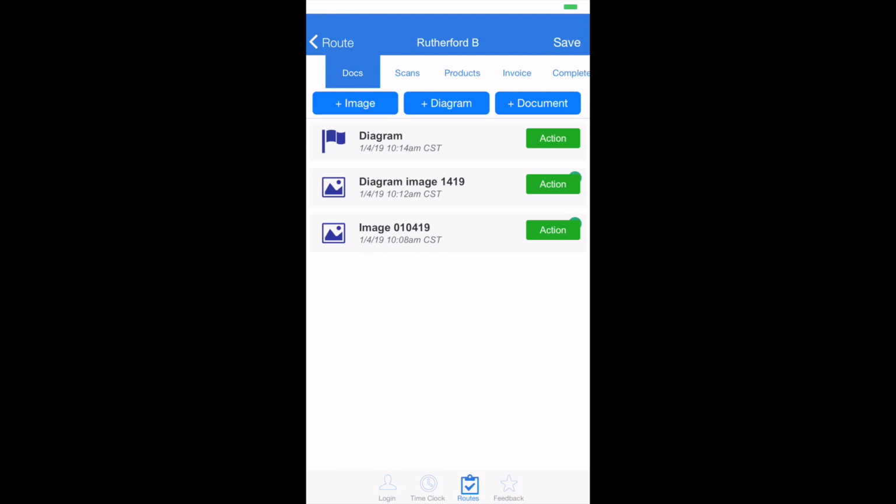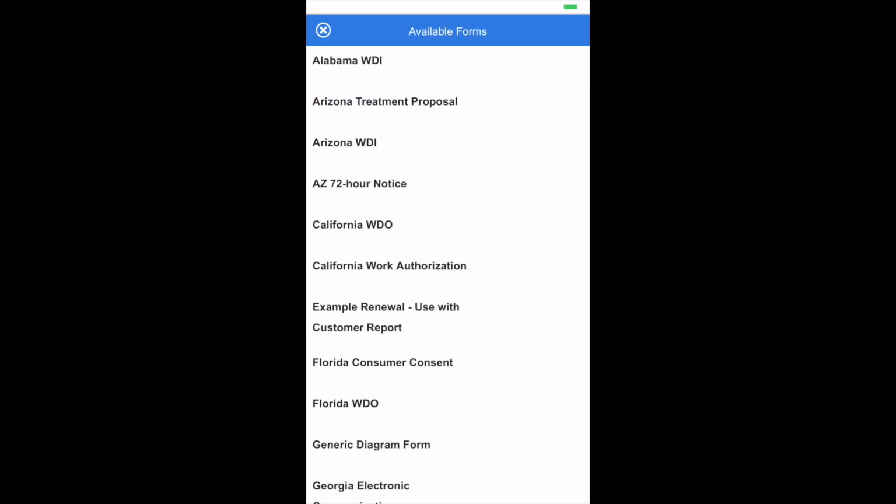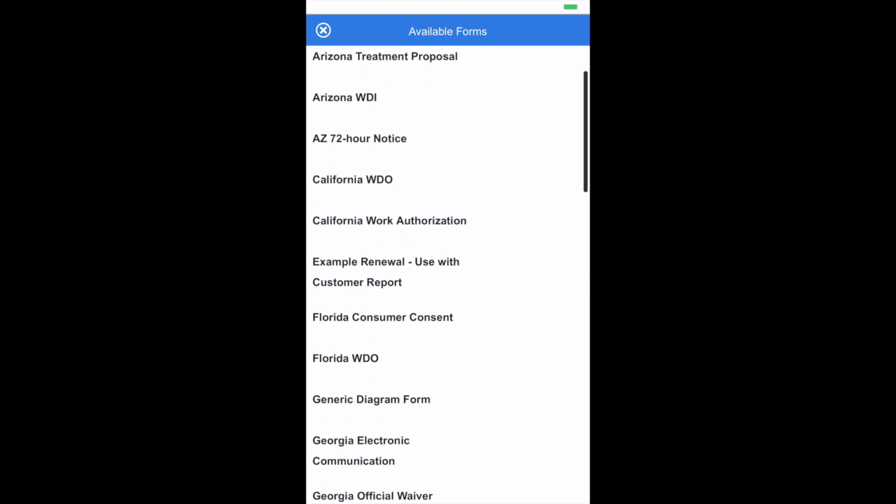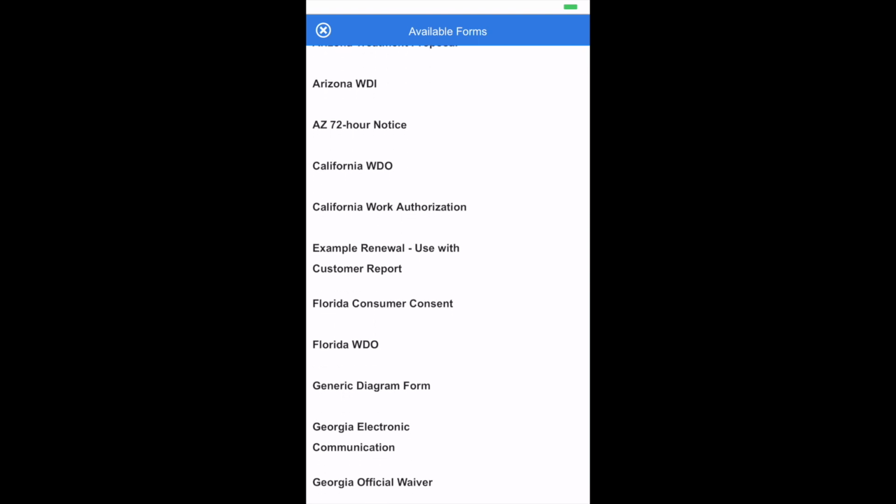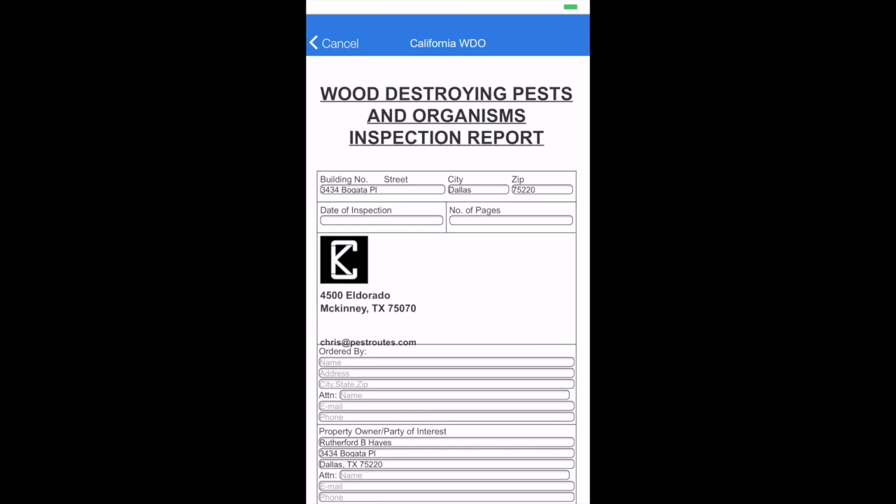Lastly, we have the plus document. By tapping plus document, we could come in here and we could select whatever documents we need to fill out. For example, if we have a WDI or WDO set up for us that we need to fill out, we could tap that and begin going through it.